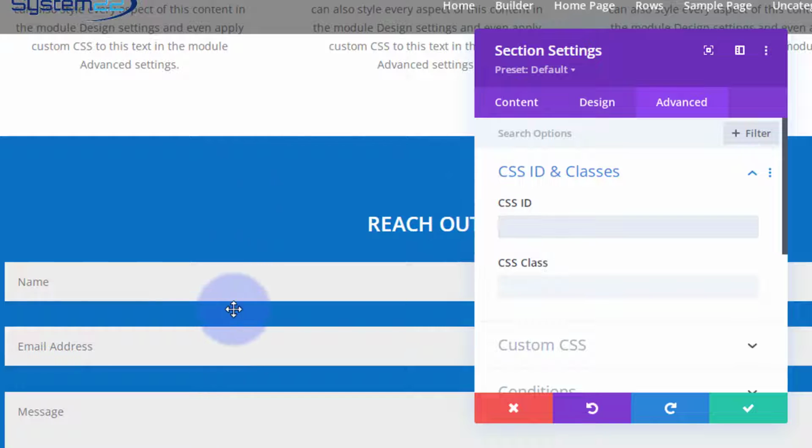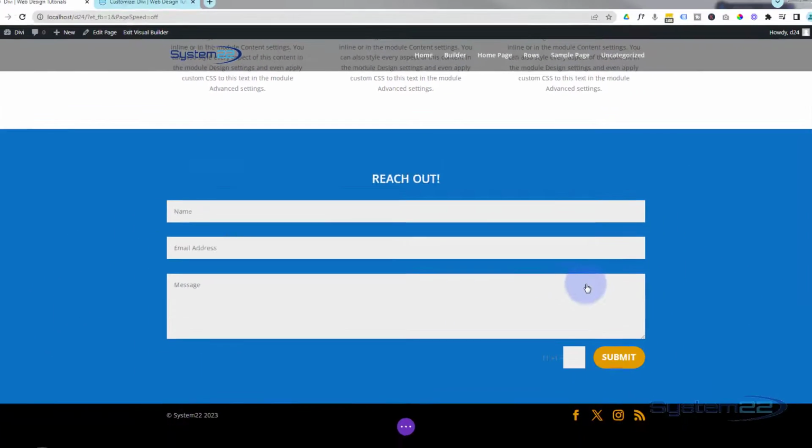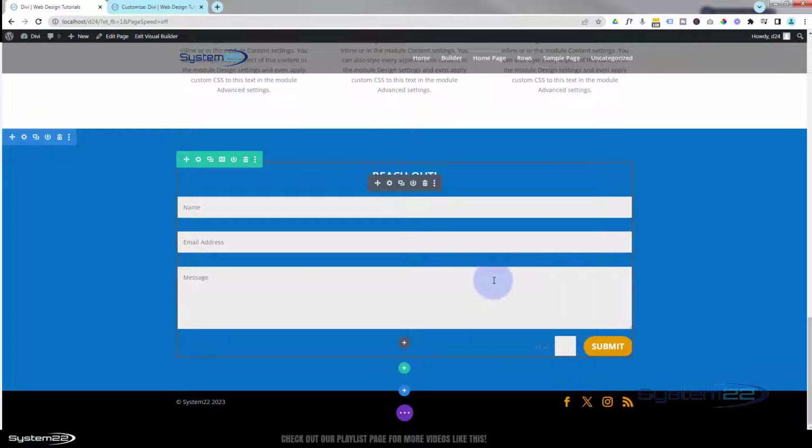Now we can give our section a unique name, and it has to be unique. You don't want anything else with the same name. So I'm just going to call mine contact. Keep it simple because it's a little contact section here. We'll save it. Remember that contact CSS ID, or I guess I could have copied it.